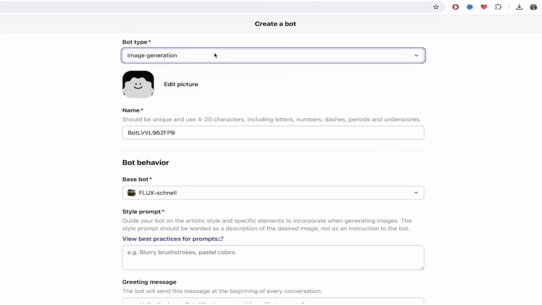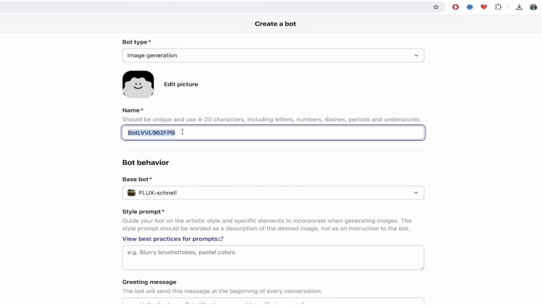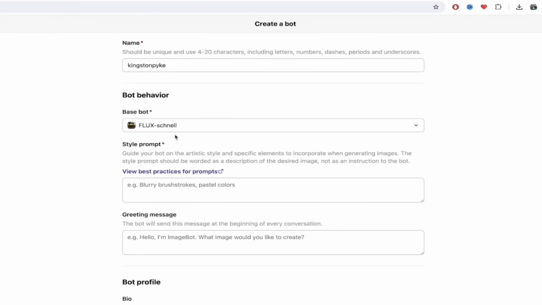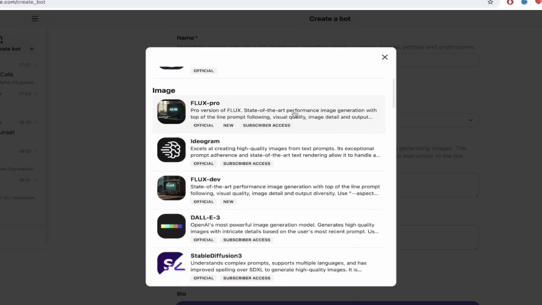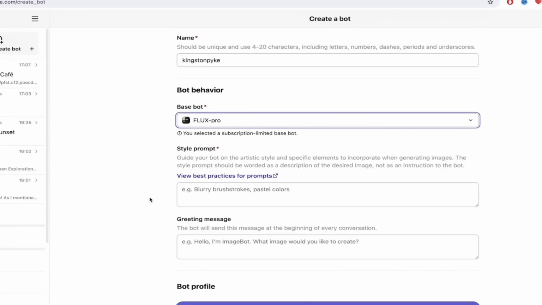I'm going to name it. It's an image generation type bot. I'm going to call it Kingston Pike, because that's the name of my dog, and we're going to go with that. I think it's all got to be lowercase letters, I think. And there we go. We're going to select our base bot. So right now it defaults to Flux Shell. Flux just came out a couple days ago. But hey, I want to use Flux Pro because that's the brand new super version. Let's go ahead and select Flux Pro.